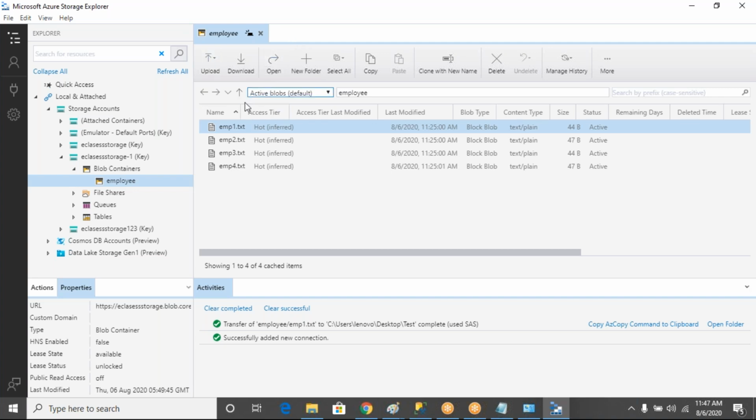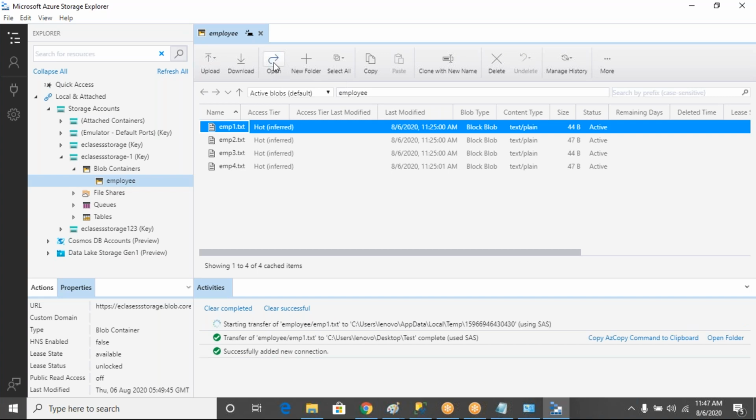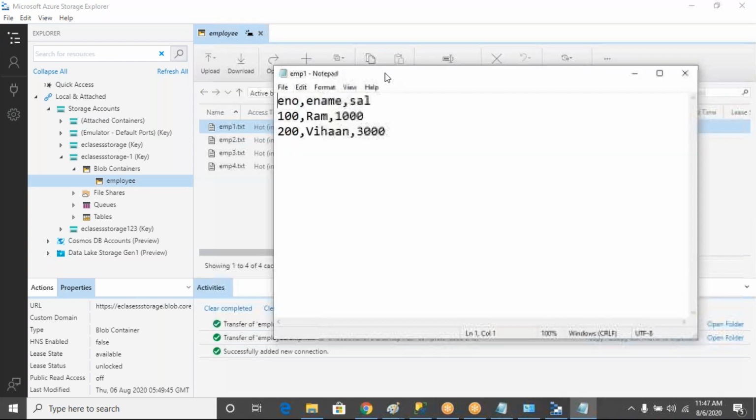And if you want to open any file, for example the employee1.txt file, I want to open and see it. In the storage explorer, you have many options that you don't have in the portal. Storage explorer contains more options than the Azure portal accessed through Google Chrome or Internet Explorer. So I'm going to open this file and see the data we have inside it. Click on open. See, the emp1.txt file contains this data structure.